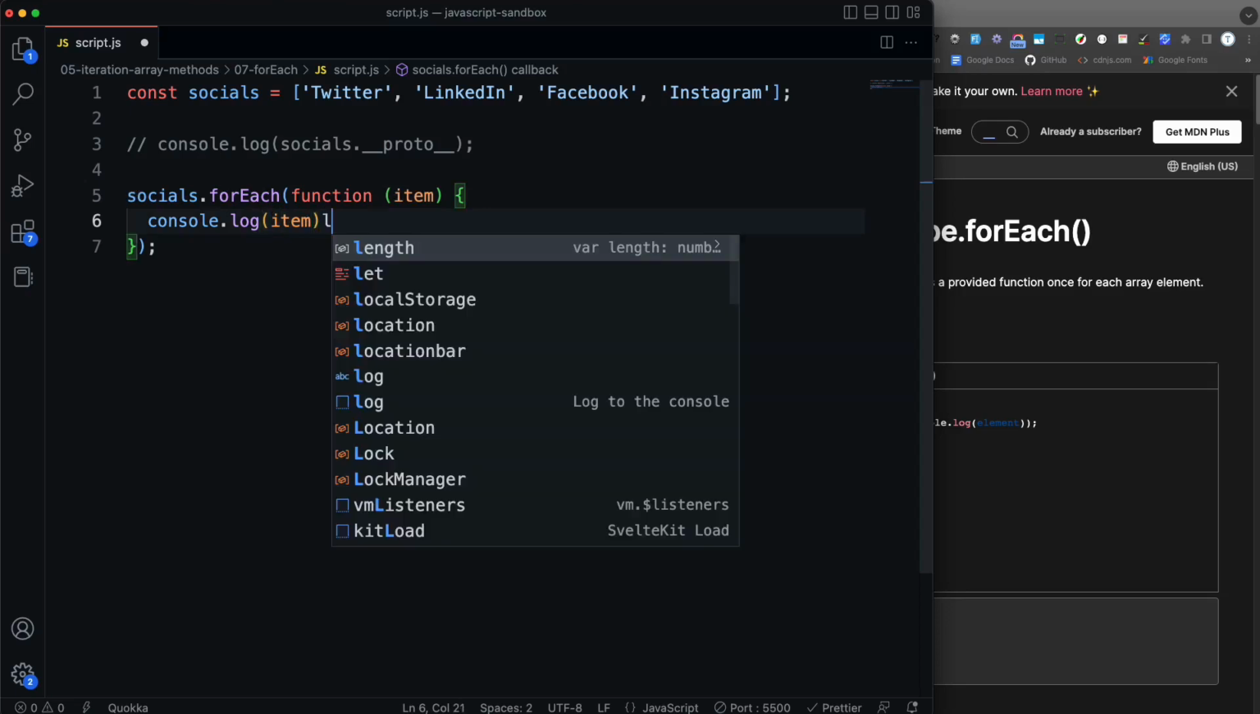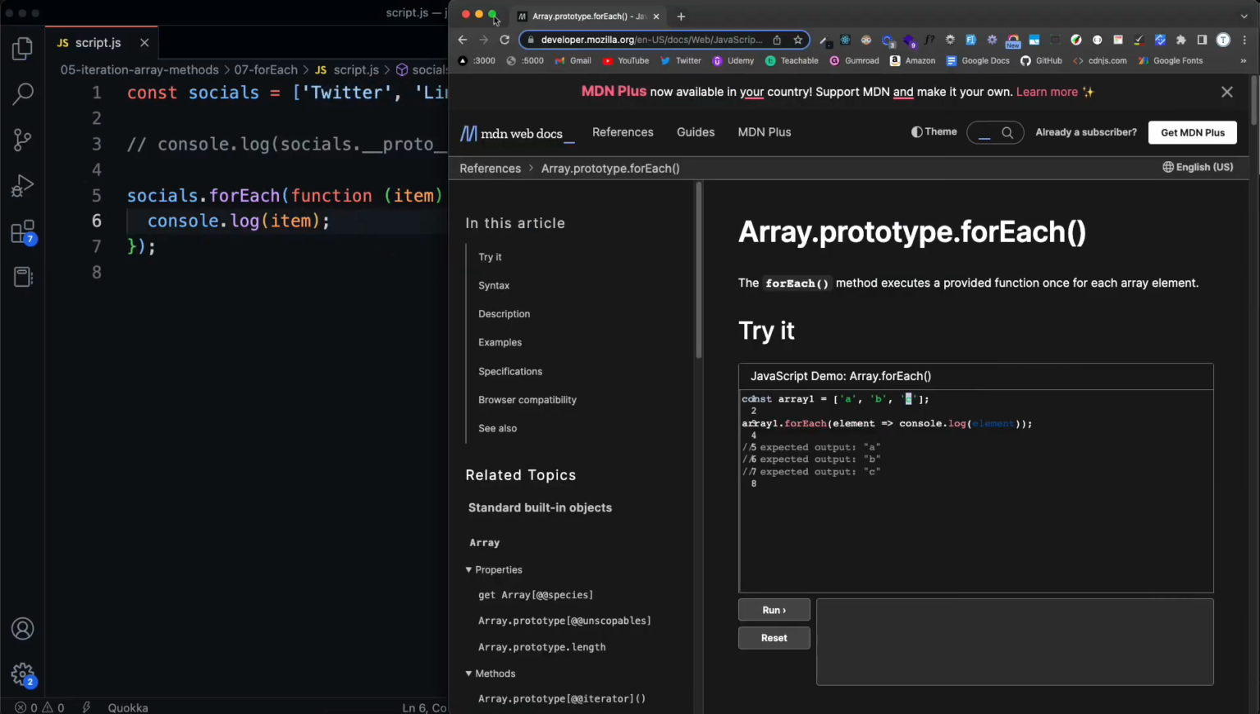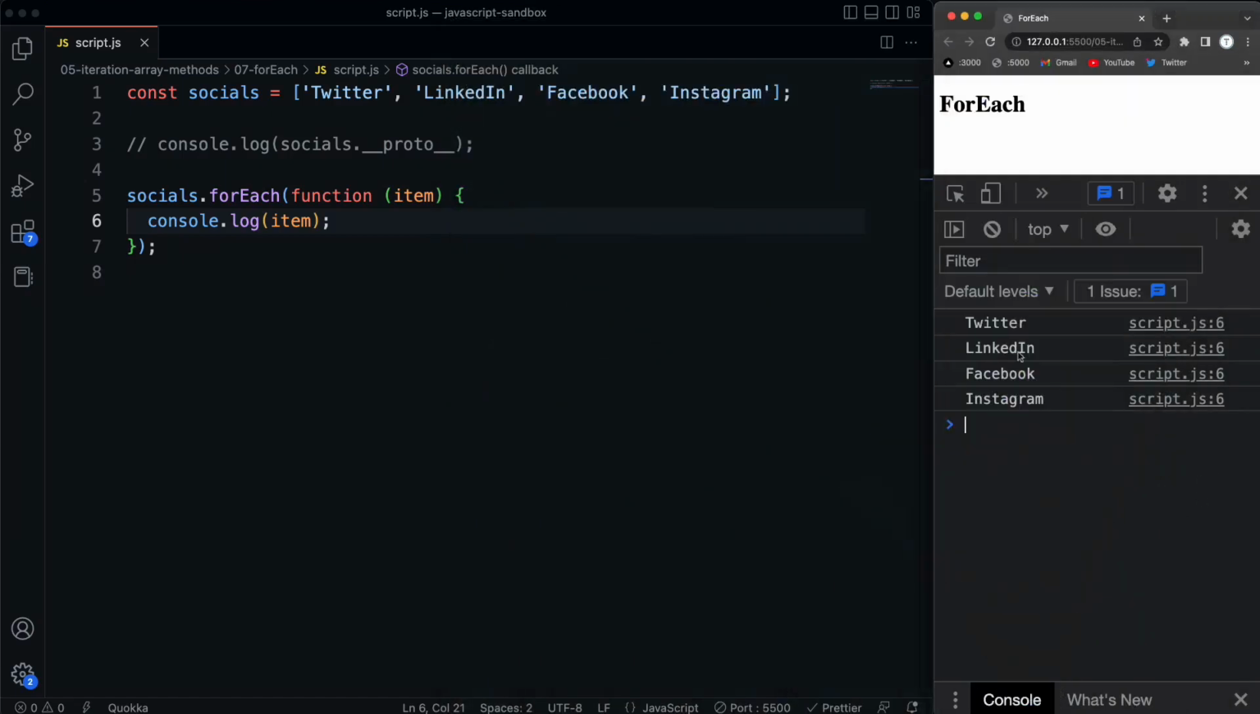This function right here that we pass in is going to get run for every element or every item that we have in the array. So in this case, it's going to get run 4 times. And what we're doing is just logging it to the console. So if I save that and we take a look, we should see these in the console.